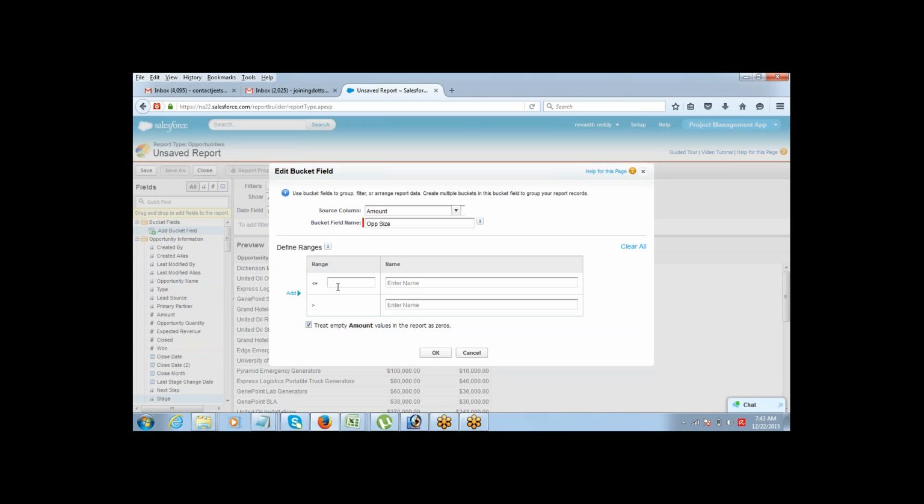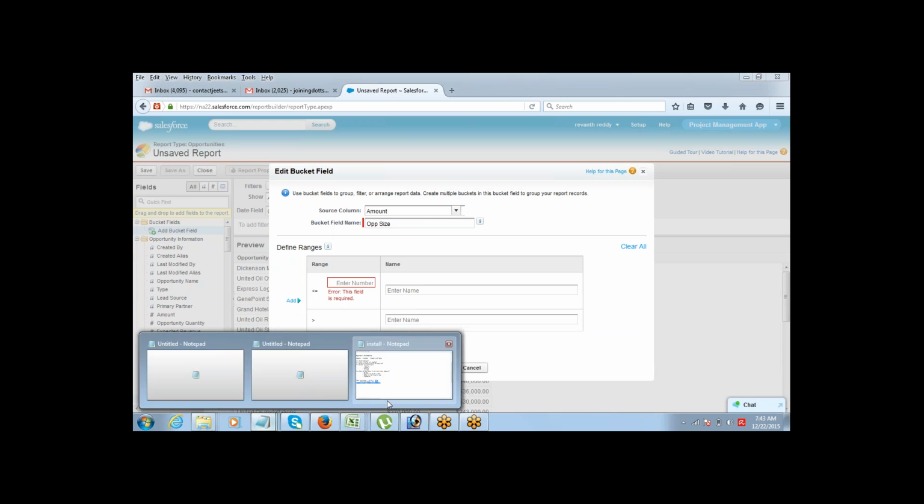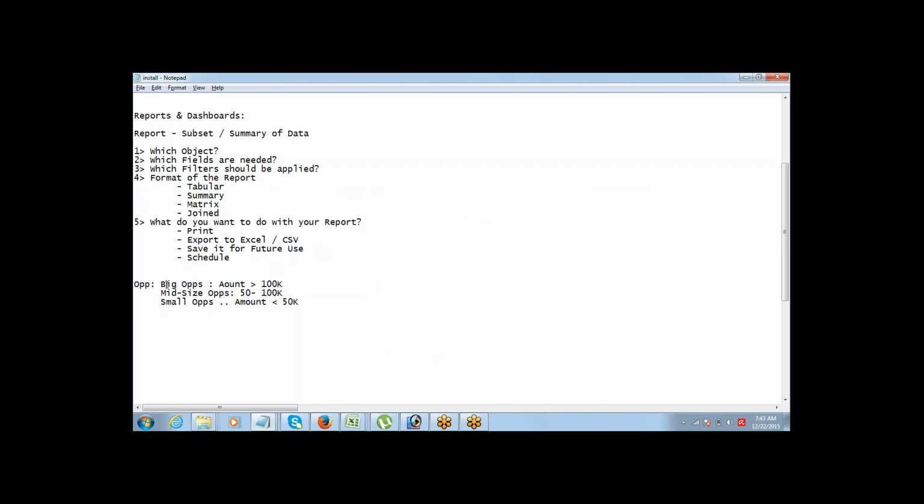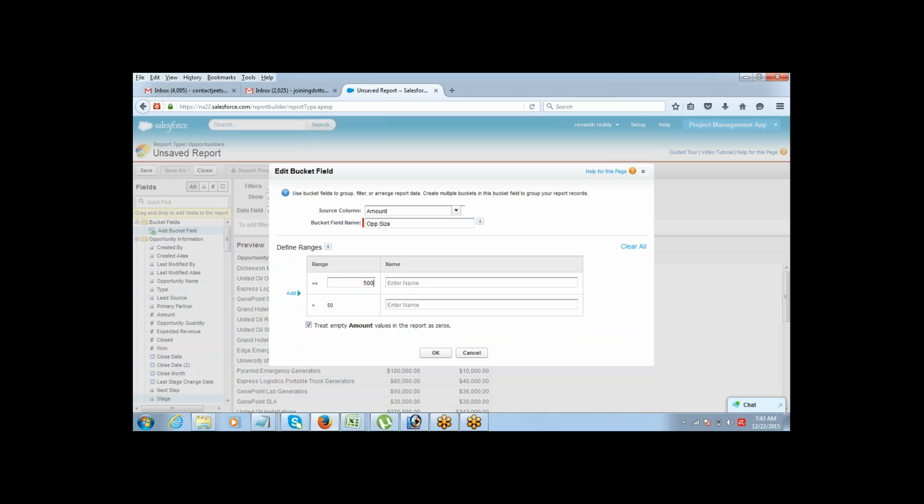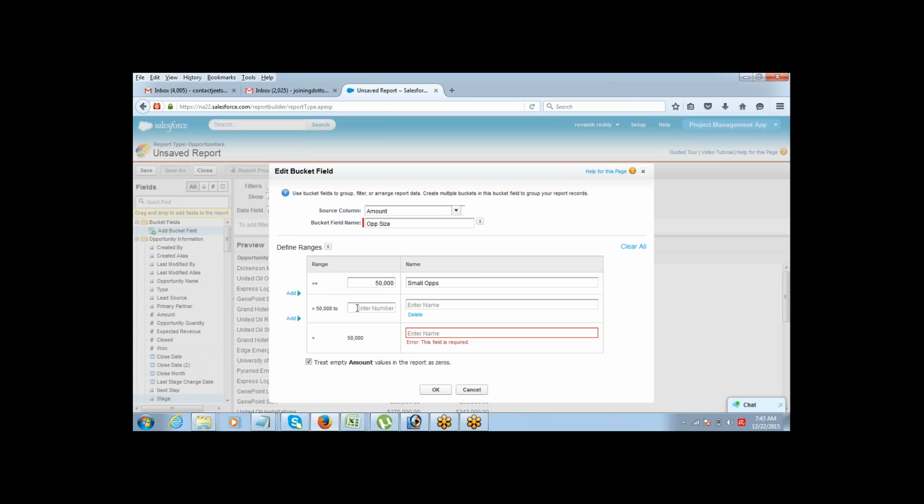Okay. And I have three ranges. Here are my three ranges which are defined: big ops, mid-size ops, and small ops. So 0 to 50,000 is small ops. I need one more row.